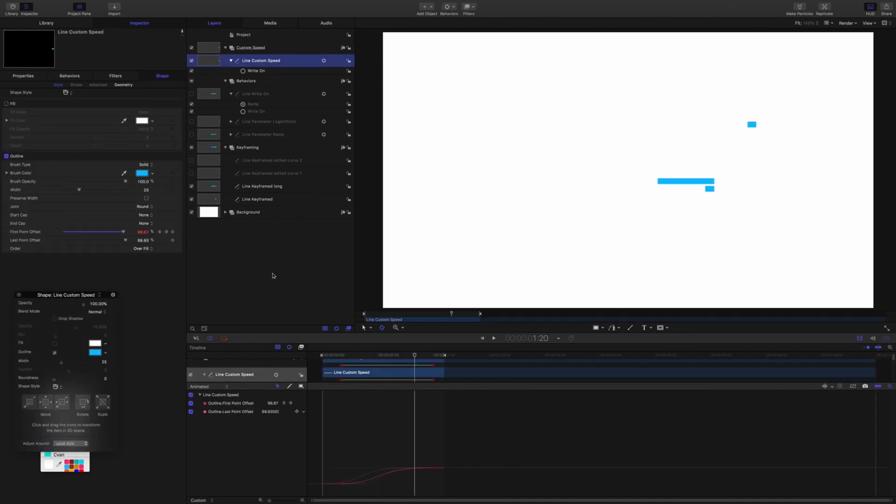So those are the steps that I know of to make the write-on behavior work as well as any keyframing options would. I'm sure there are so many other things you can do, and if you know of any other tips and tricks, I'd love to hear them. What we'll do now is have a look at a practical application of just using the write-on with parameter behaviors.